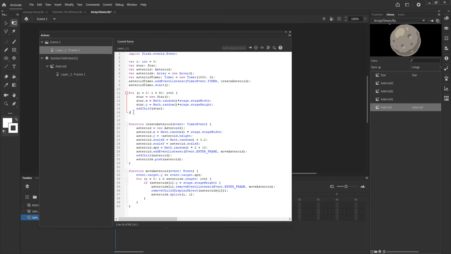Then we did this code before for the stars that we added in the previous movie. And then over here, I am going to walk through the create asteroid function. So the function create asteroid is waiting for an event of type timer event. That's what's calling it. And remember, this call to the function and the actual name of the function need to match. Then what is happening inside that function?